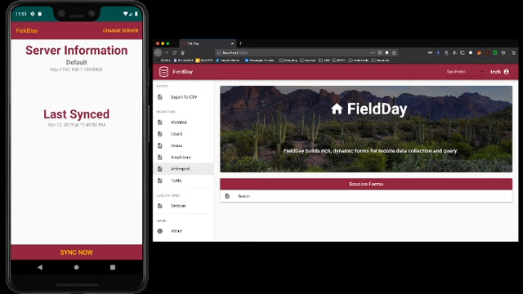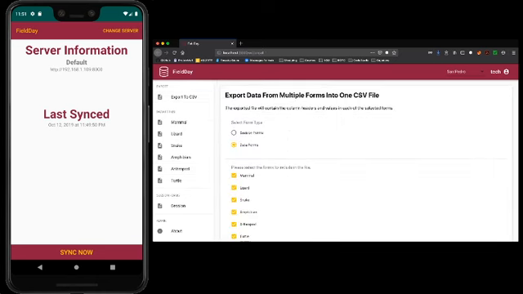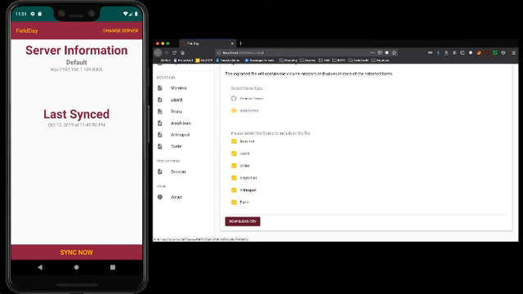One of the more powerful things about this, though, is it has the ability to export to CSV. So you can export this information. I usually do it in data forms. You have the option of selecting all the animals in one. And then you just select this download CSV, and it'll store all the information into one CSV file.